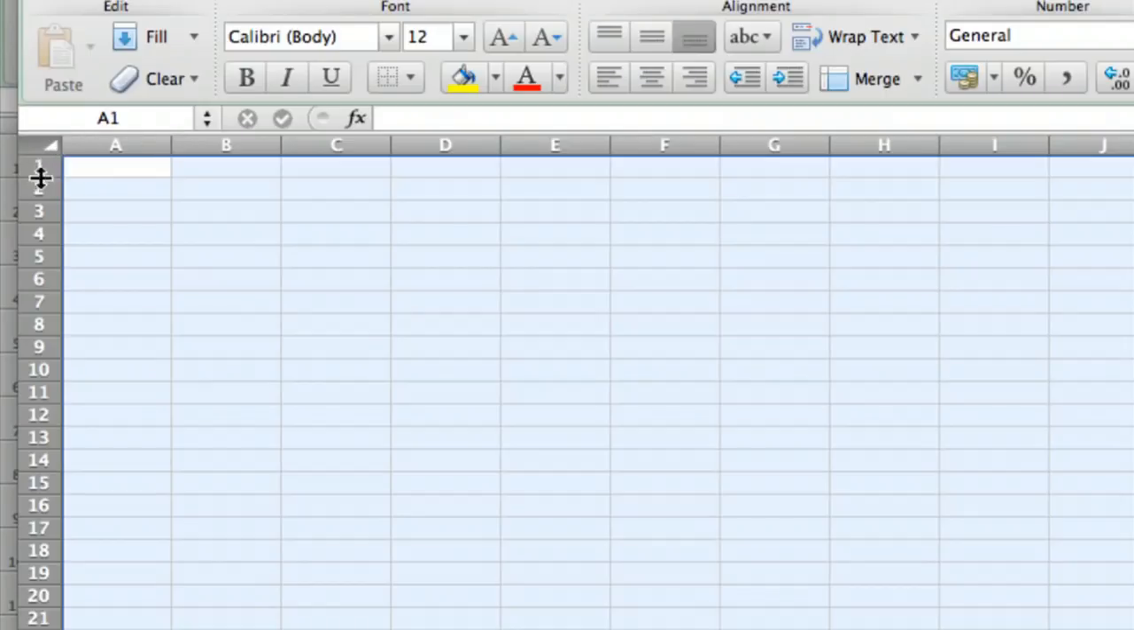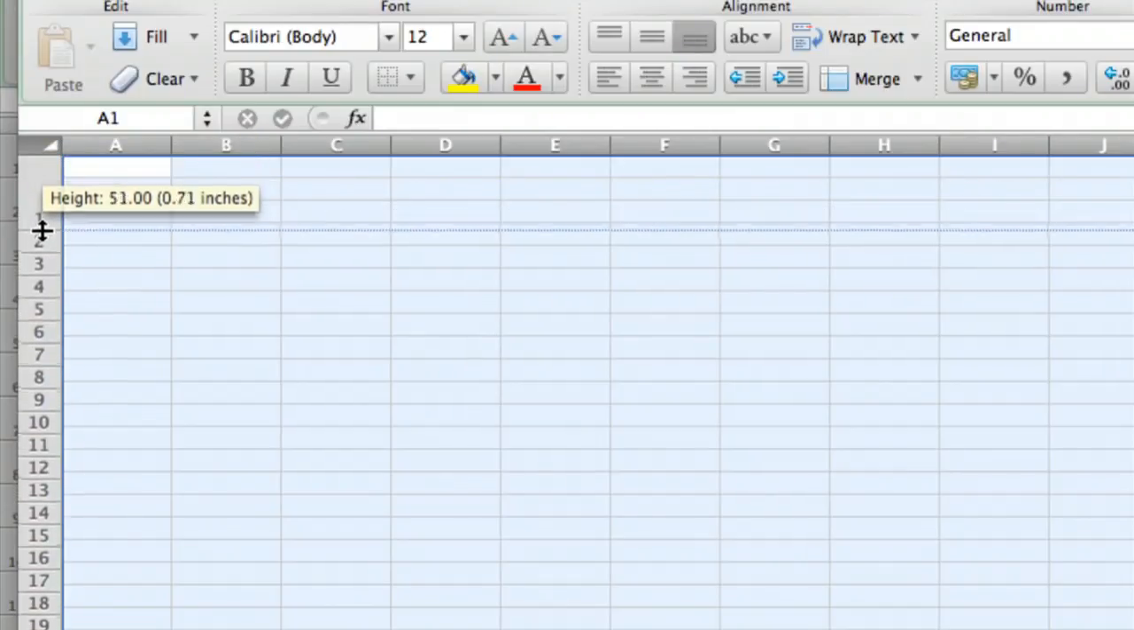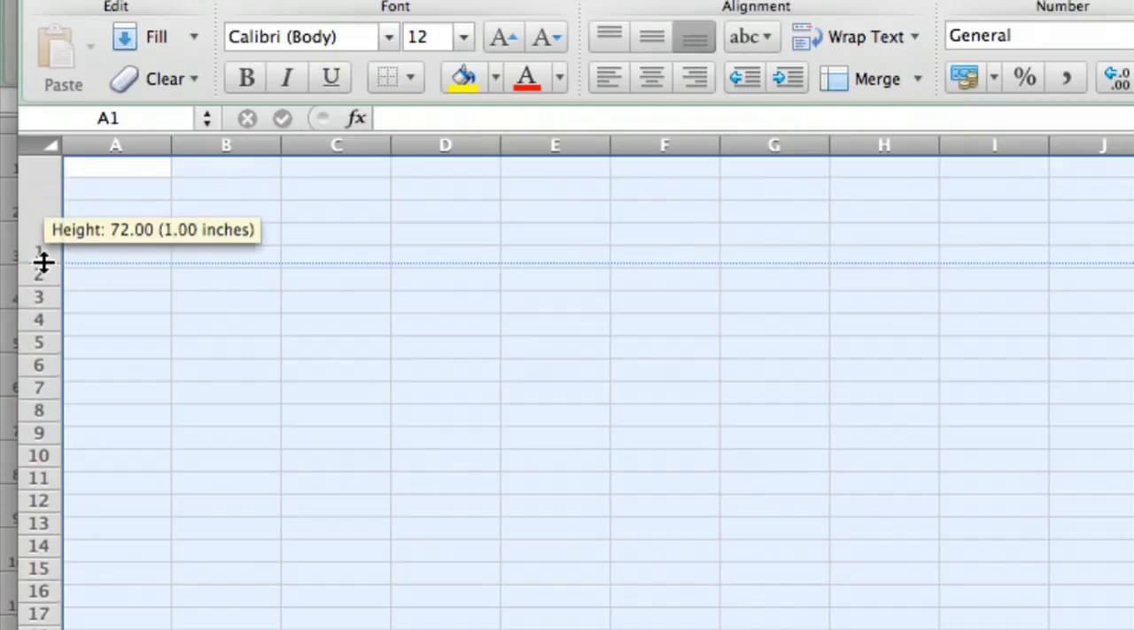Then we're going to do the same thing for the rows, and don't click anywhere in the spreadsheet itself yet, because that will unselect it. Go between rows 1 and 2 until your cursor changes to a horizontal line like that, and click on that, and we'll just go down until we get a height of 1 inch. So we'll just keep going, and there we go, there's 1 inch. So there we go, we have a nice rectangular grid.